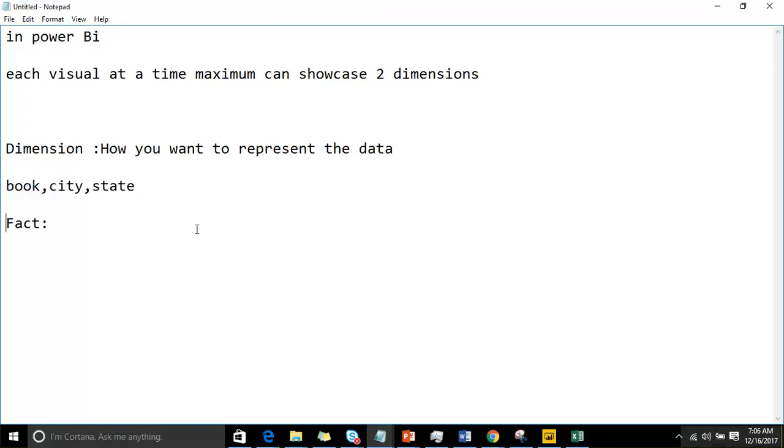And fact is nothing but what you want to represent. What data you want to represent is a fact. The city wise amount paid, book wise profit: the profit, amount paid, pending amount, total amount, actual cost, everything is a fact.